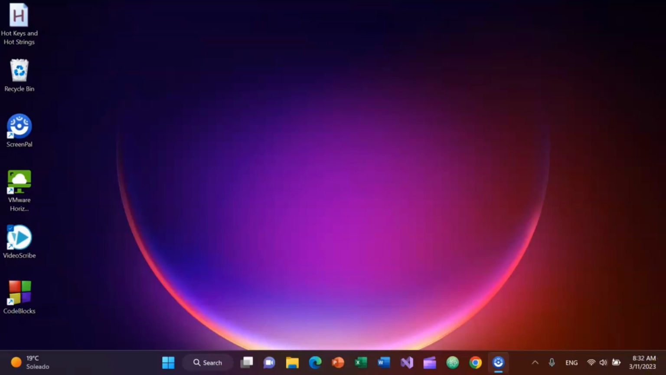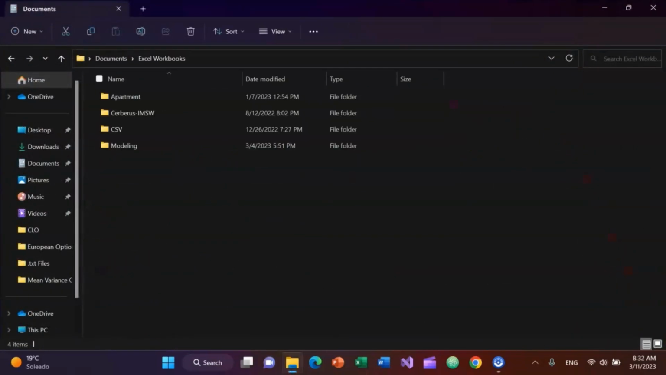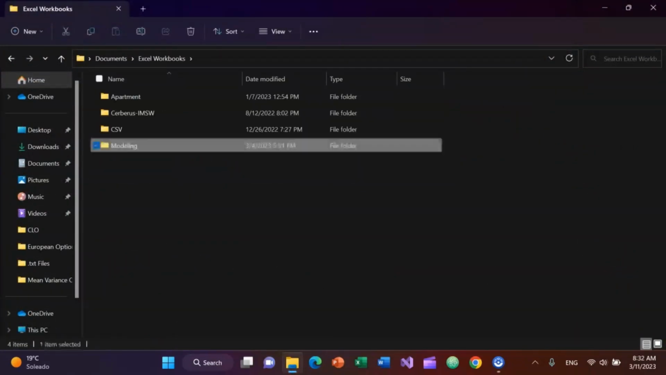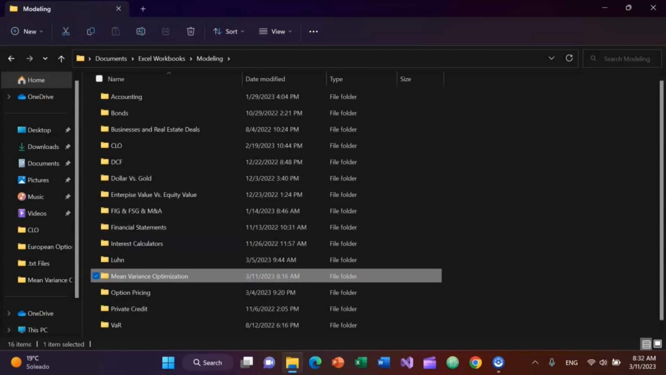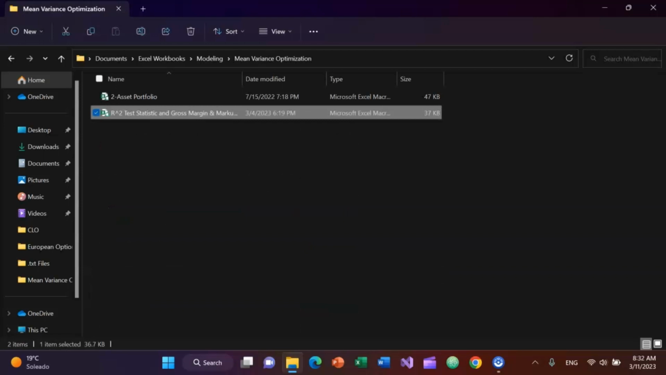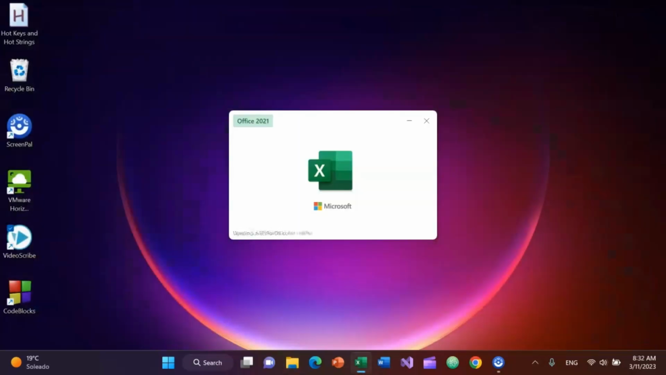I'm going to open up the File Explorer by pressing Windows key 1. Go over to Documents, Excel Workbooks, N key, Modeling. I'll go to Mean Variance Optimization, and I will open my workbook. Alt-Tab to get back over, and then Alt-F4 to close things.